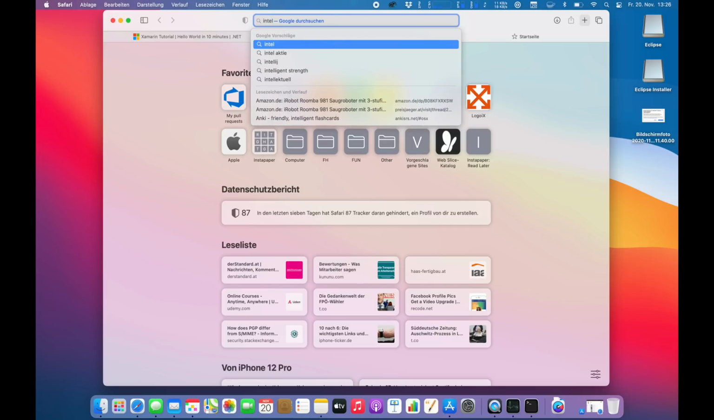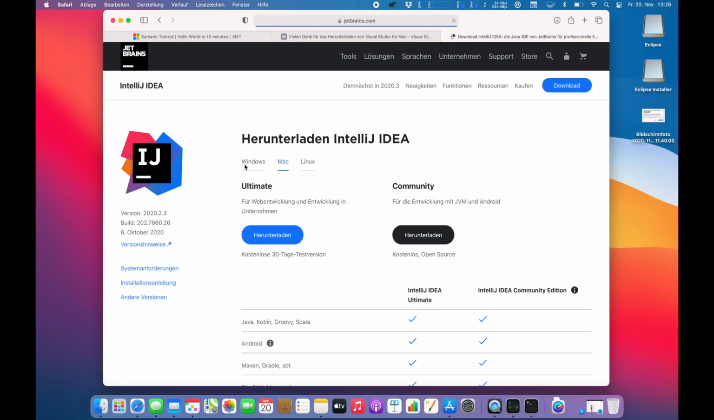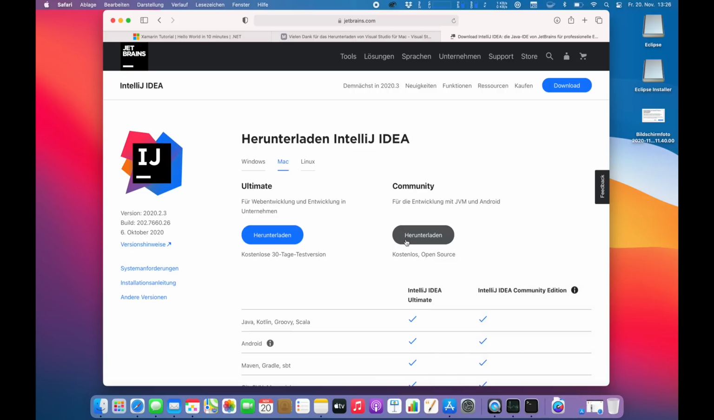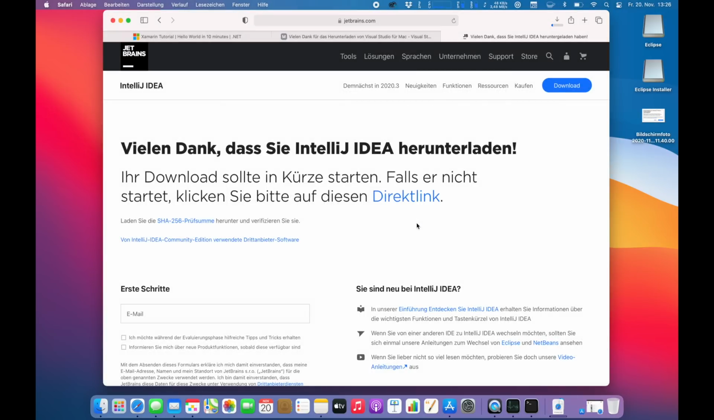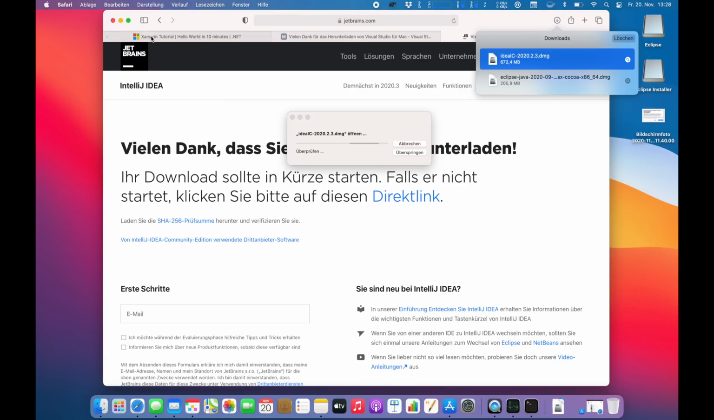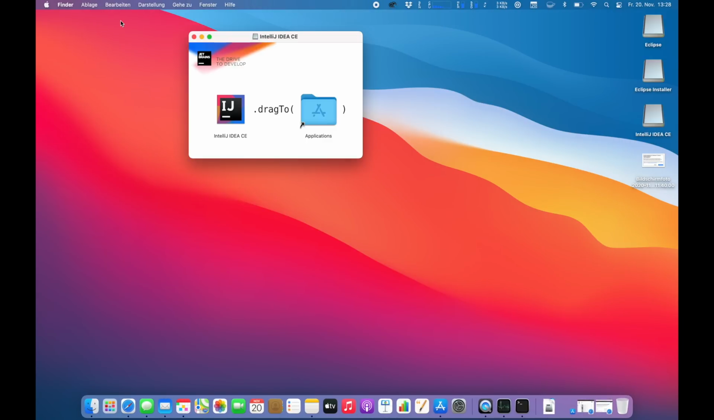So at first, IntelliJ, go to download from JetBrains. I think the community edition should be fine for our purposes. Alright, so I will see you when the download is finished. Alright, the download is finished, so I am gonna unpack the downloaded file and try to install it.